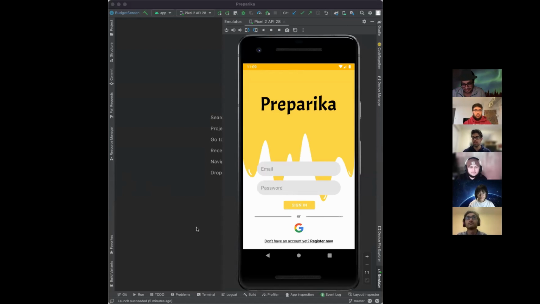So for sign-in, we provided the user with two options, email, password, and Google. So to register, they press this button, and then they can enter the email password, and it'll check that it's a valid email and a valid password. And to sign in with Google, all they have to do is press the Google icon, which we'll do now.